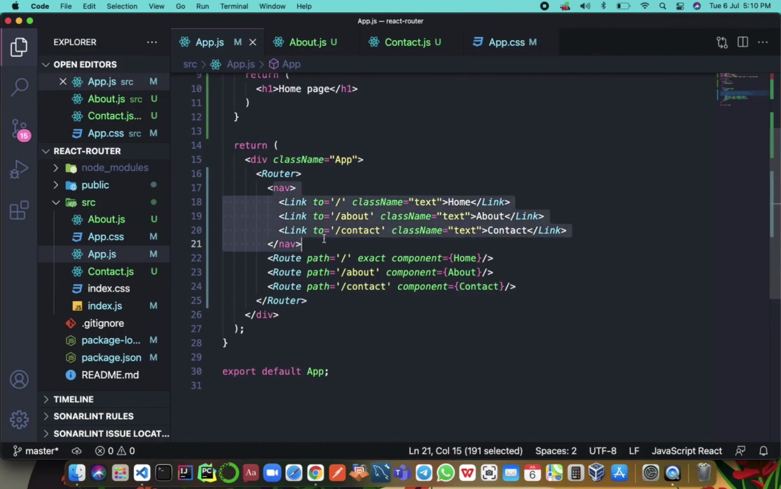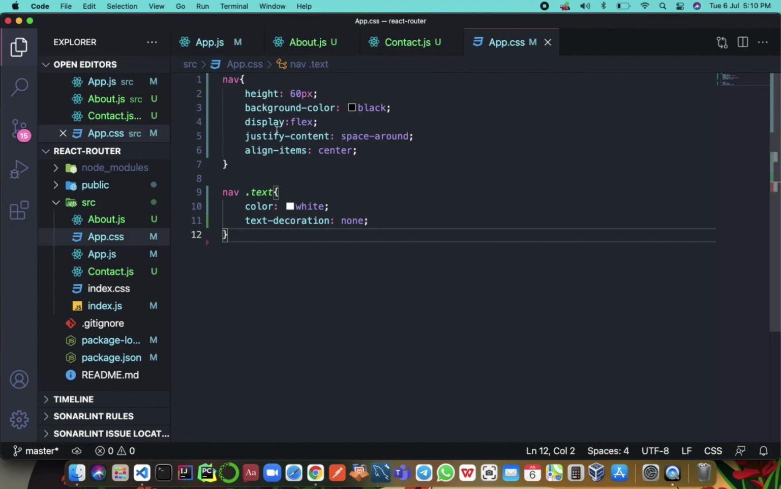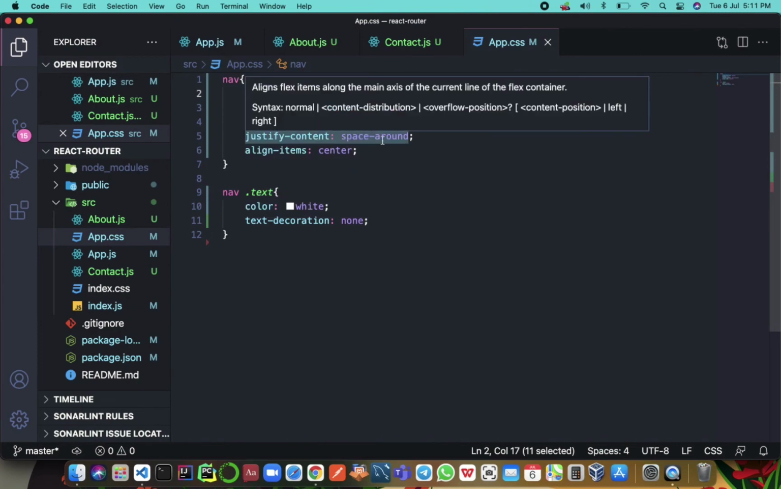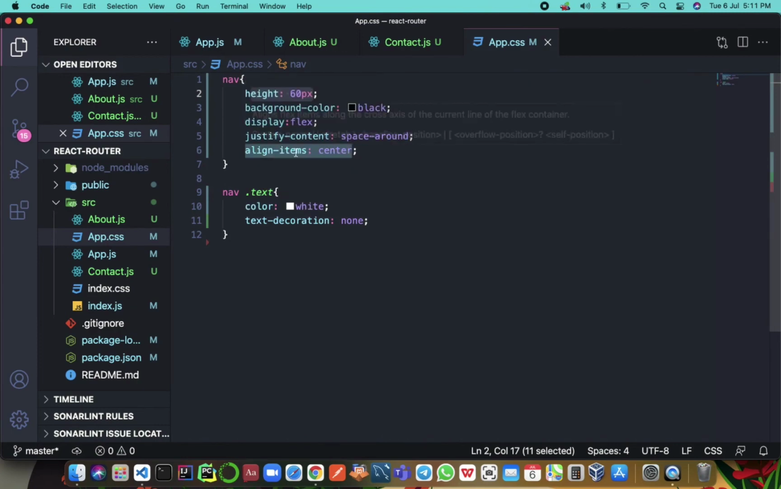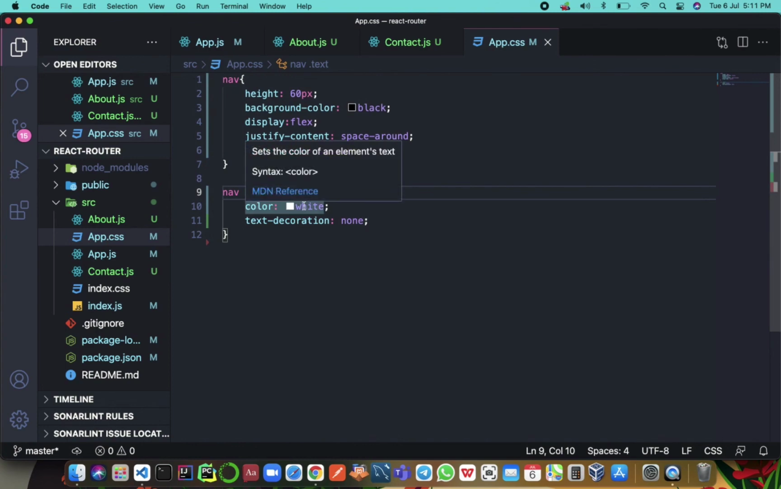So I have already styled this nav bar in the App.css file with a nav height of 60px, a background color of black, display flex, a justify-content of space-around, and align-items of center. And I have also added a nav .text class with a color of white, so the font color will be white, and a text-decoration of none, to exclude those underlines below the text.